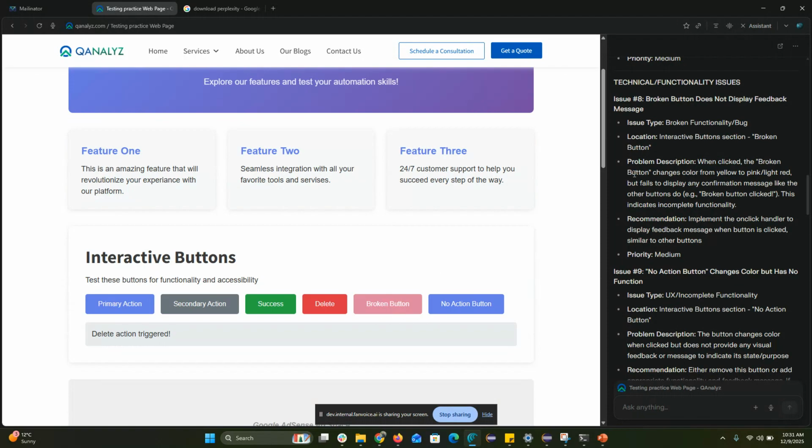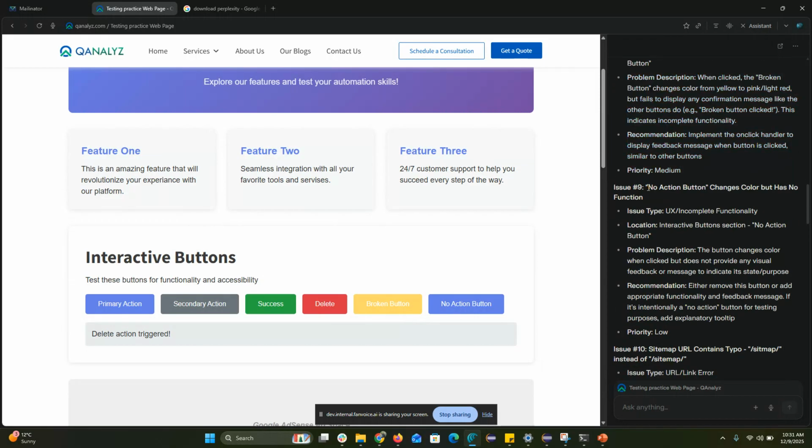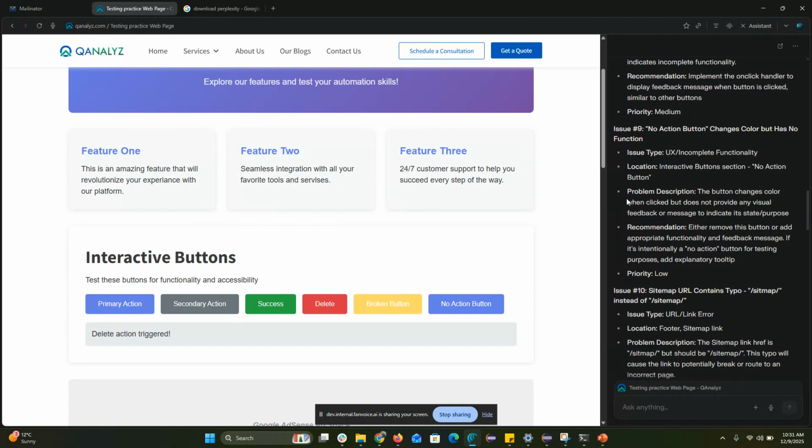So it clearly found this issue and explained that this button is not working, and it clearly added everything. You can ask it to add as many details as you need. Now, "no action button changes color but has no function." Okay, so it is saying this button's color change doesn't have any function.